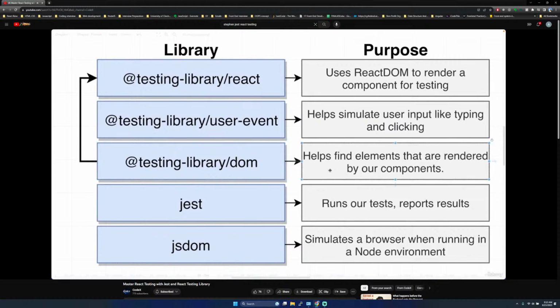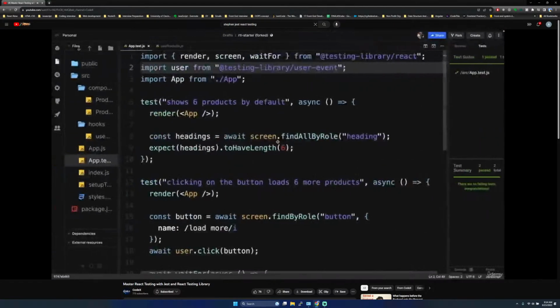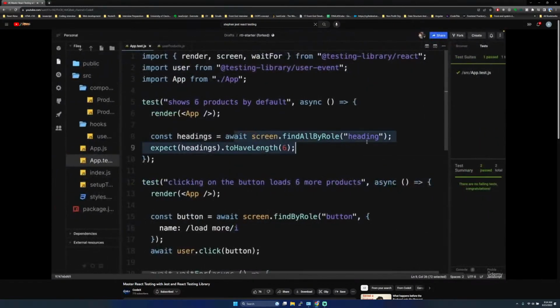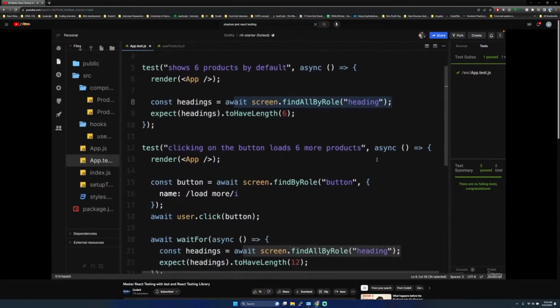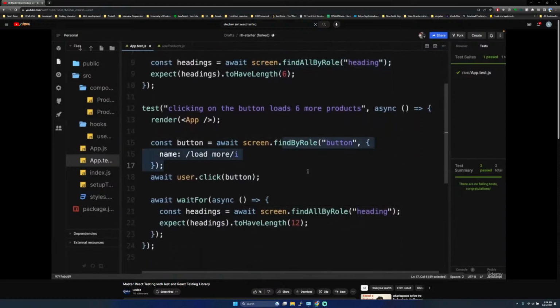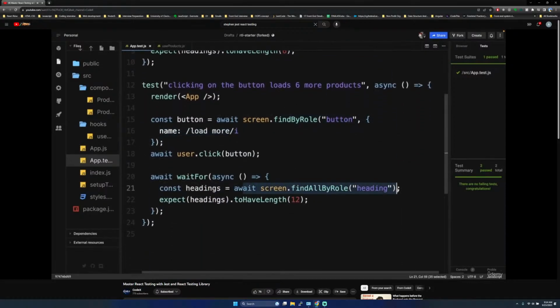This library helps us find elements that are being rendered by our components. So we've already used this thing 3 times already inside of our existing tests. We used it 1 time right here to find all the different heading elements, 1 time right here to find all the different buttons, and 1 time right here to find all the different headings again.